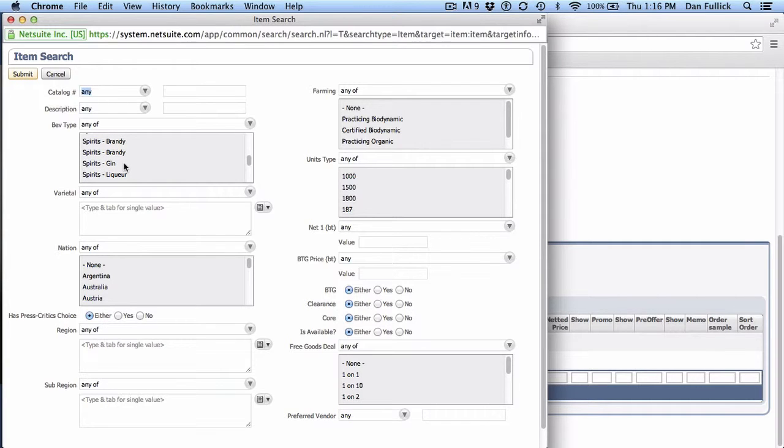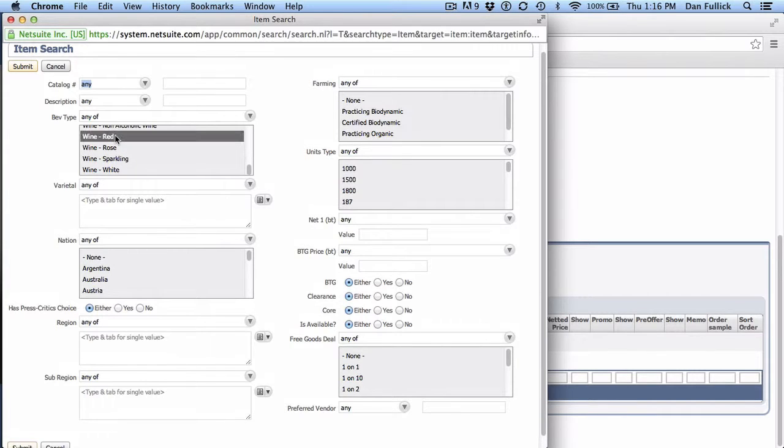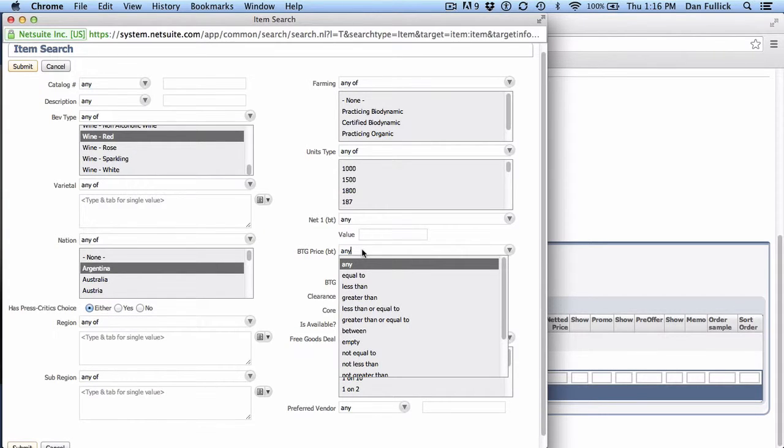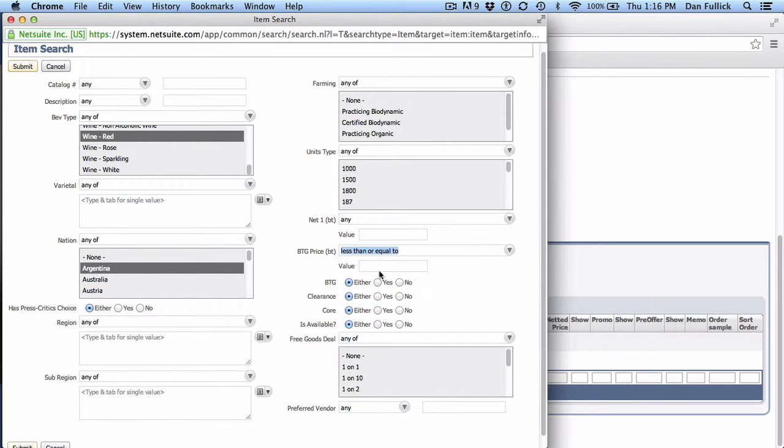For example, you could choose all gins if you wanted, or let's say you're looking for a red wine that is from Argentina and the by the glass price is less than or equal to $13. This field is a bottle price. You can also search by farming practices, etc. So I've chosen red wine from Argentina with the by the glass of $13 or under, and I'd like this to be available, and I'd like this to be a core item.